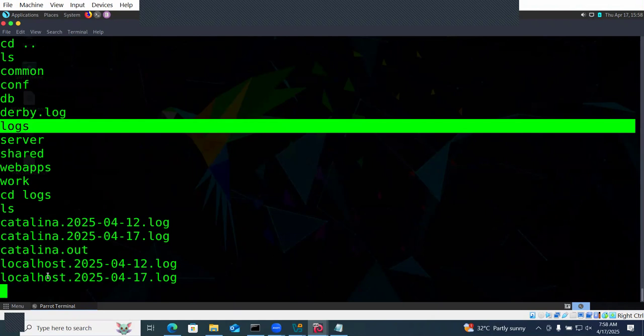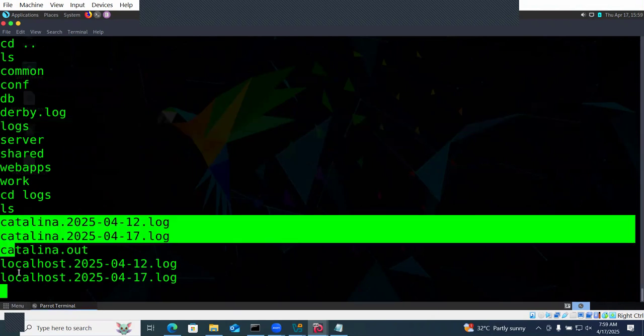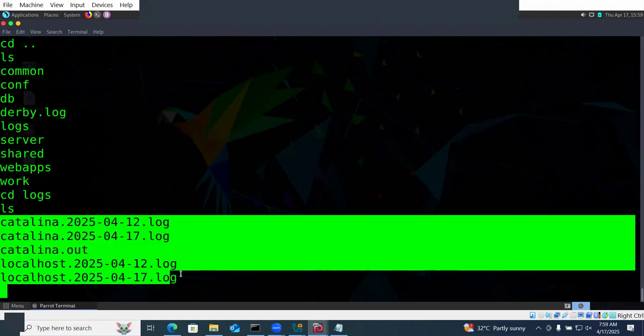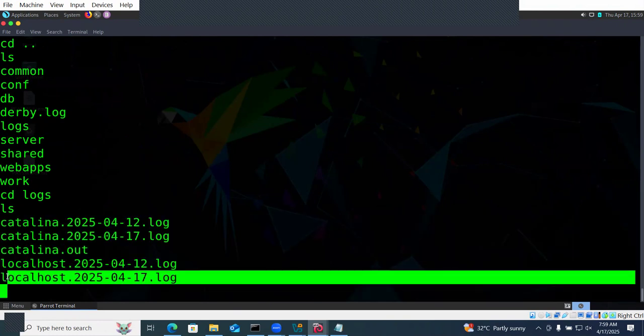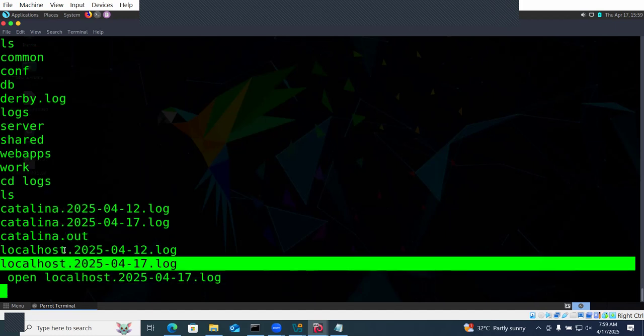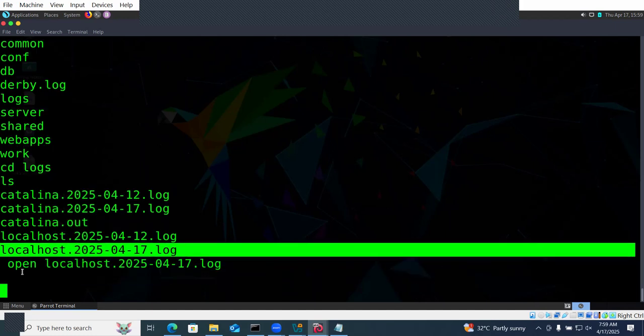If I use ls, it's going to list all the logs that we have inside this particular OWASP. For example, if I want to open this log here, I'm just going to type open, and I paste the log and I hit enter key. So it shows everything inside this log.